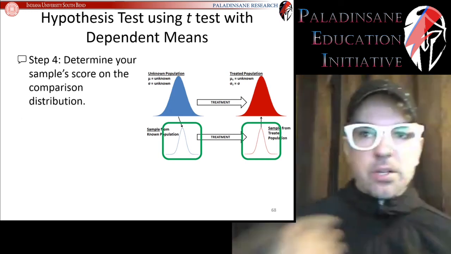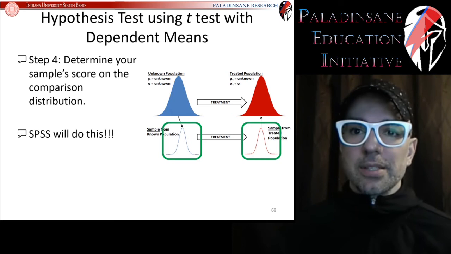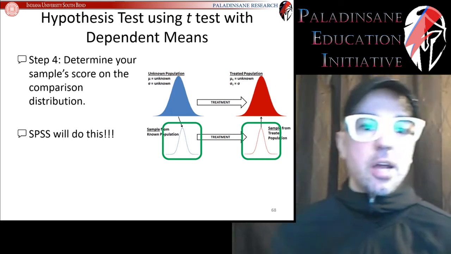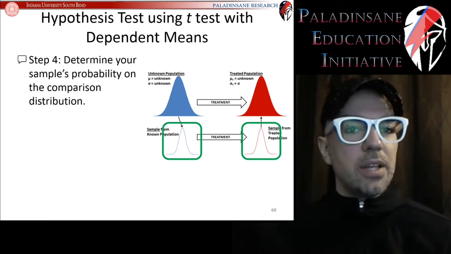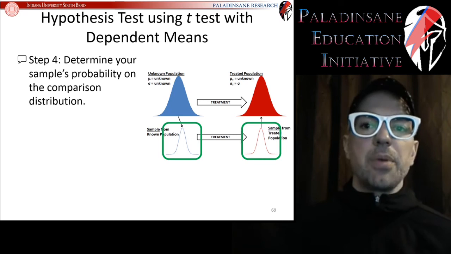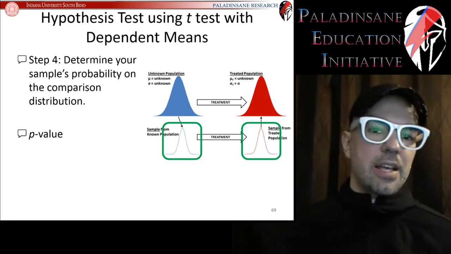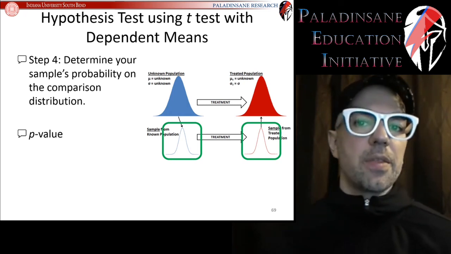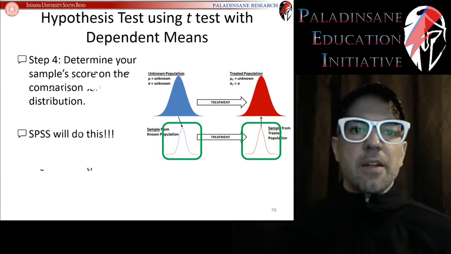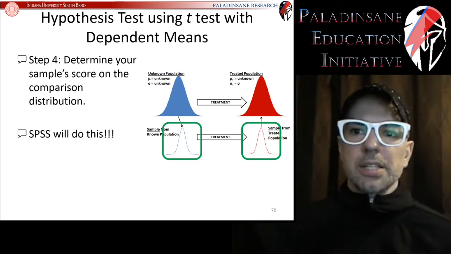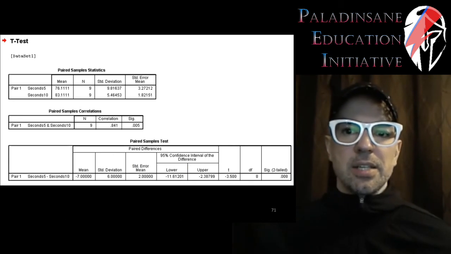So the next thing we got to do now, we're doing a step 4. Determine your sample score on the comparison distribution. SPSS will do this, and your homework's going to want to know that number. So we're going to show you where to get that number. But more importantly, we're going to also determine our sample's probability on the comparison distribution. And this is that p-value. This is that all-important p-value that we've mentioned before. This is the probability of getting a sample this weird if the null hypothesis was true, if there was no effect, and SPSS will do this. So let's take a look at first how to find that sample score, and then we'll look at the sample probability. So the sample score is your sample mean as a t-statistic.